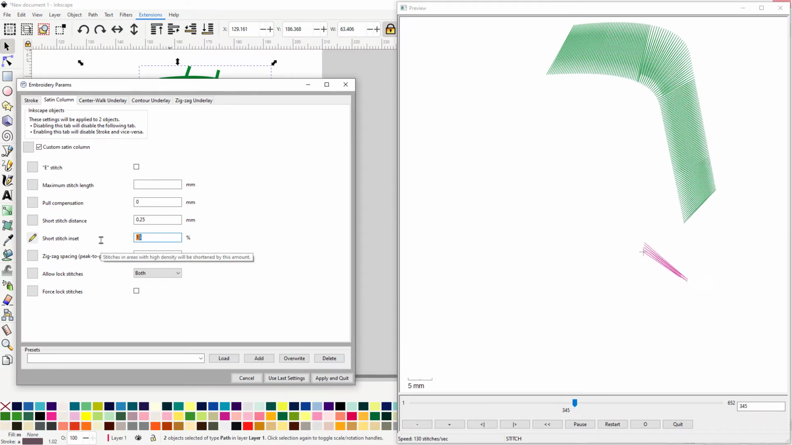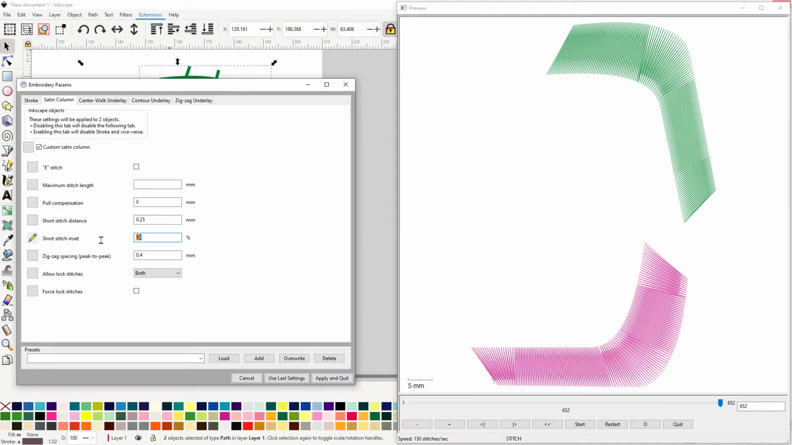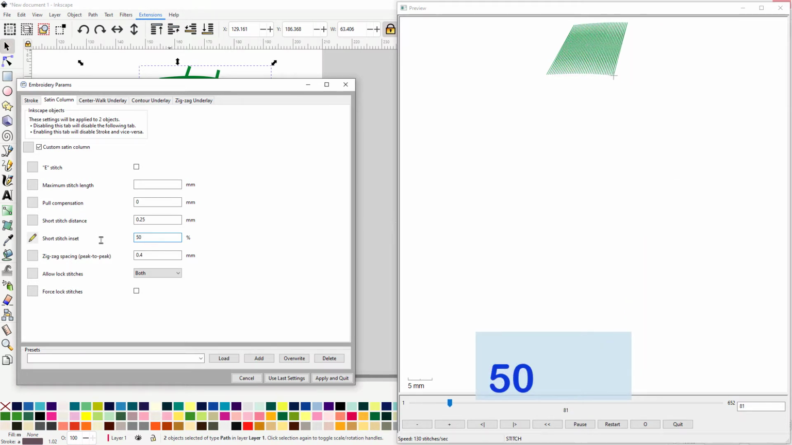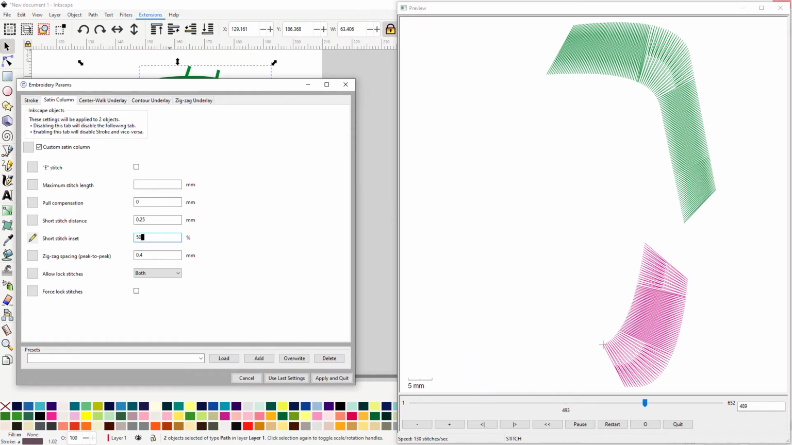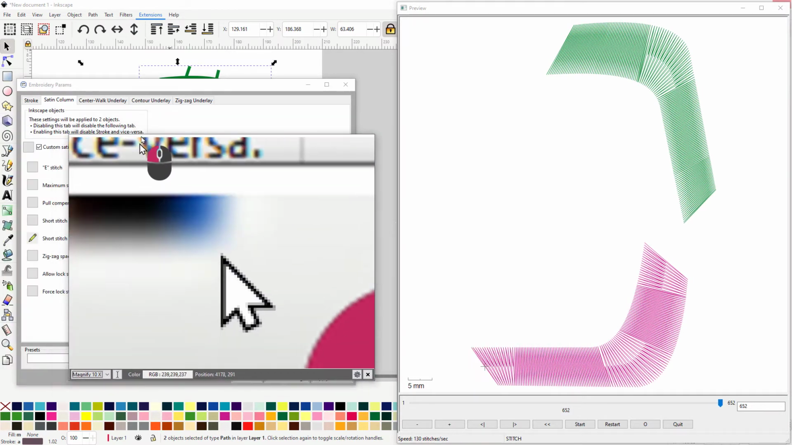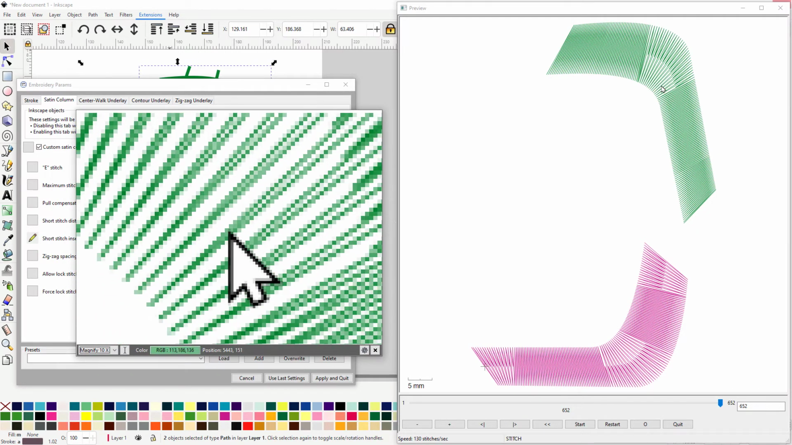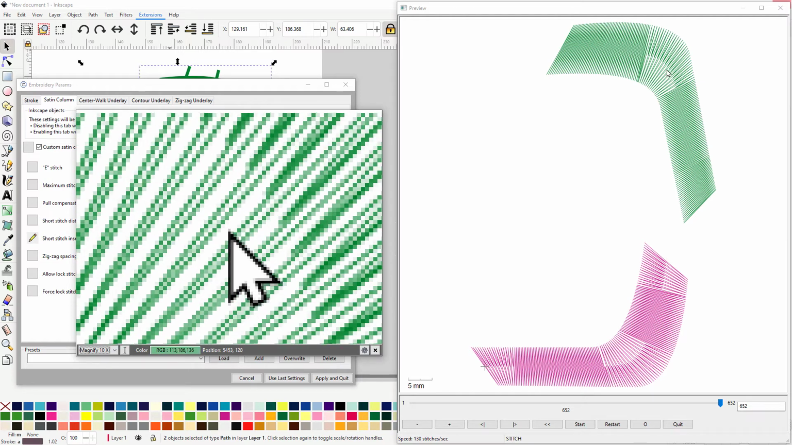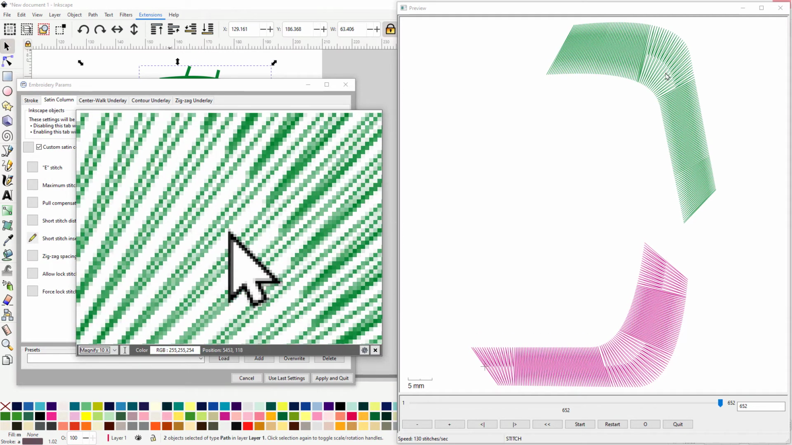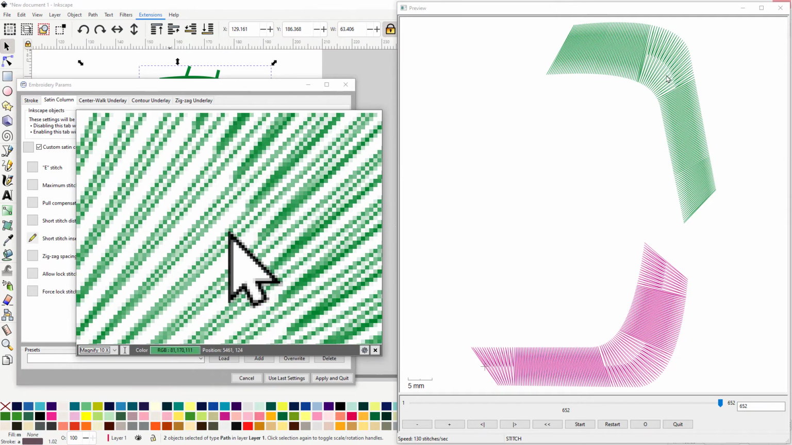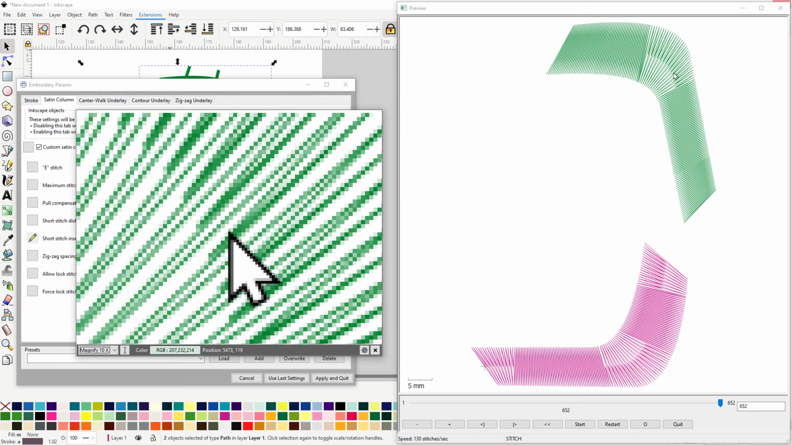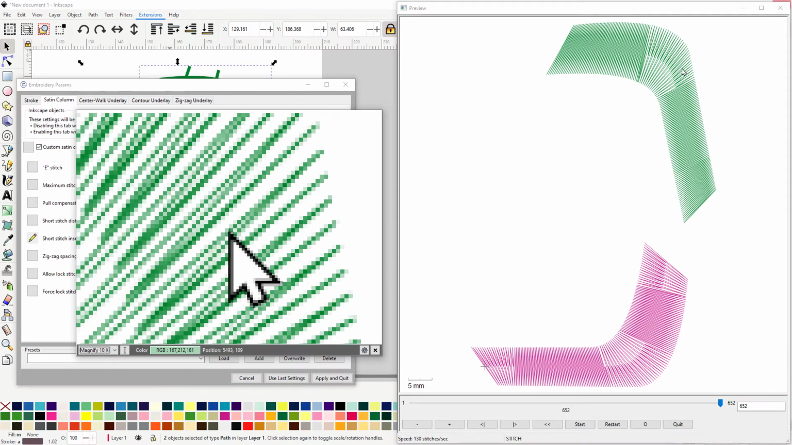If we go and I'll move it up a fair bit so that it becomes quite visible. I'll move that up to 50%, and I press enter, and now we can see, I'll grab the magnifier here on top again. Now we can see that these stitches, that second row of stitches, has moved over to the center of the width of the satin.